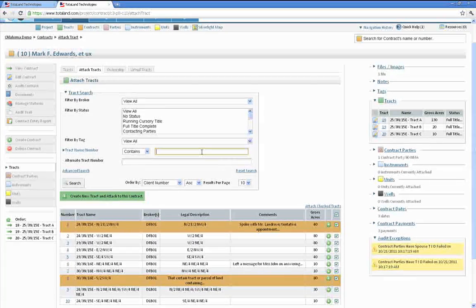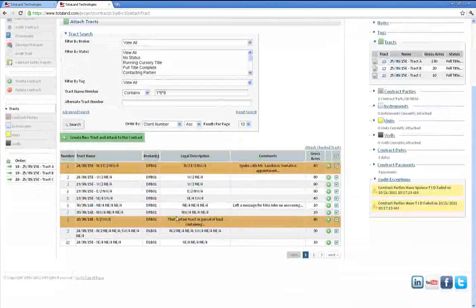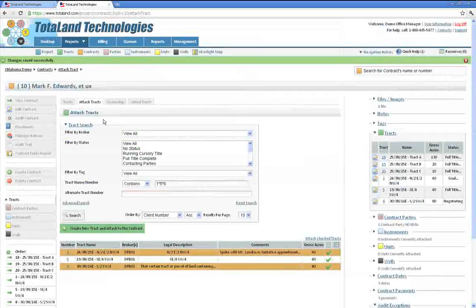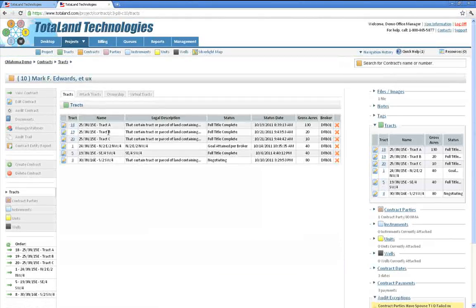A great shortcut here is the case where you want to add specific tracts that you have the tract numbers for. Just type in the various tract numbers separated by asterisks and it will pull up these tracts for adding. This will pull up tracts 1, 5, and 8. You add them to the contract by clicking on the plus sign, and you can confirm this by clicking on the Tracts tab.